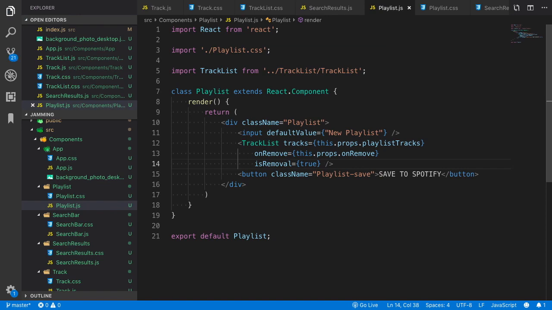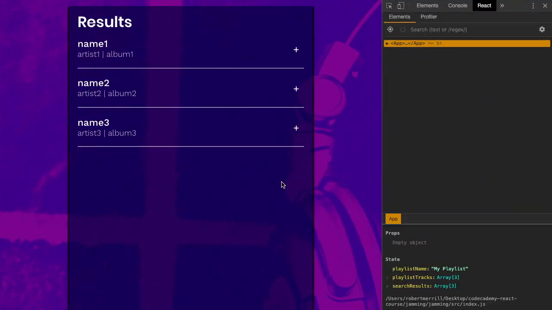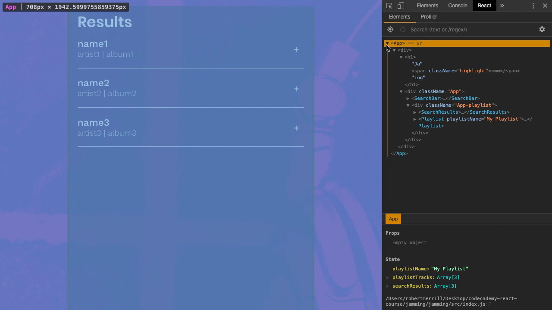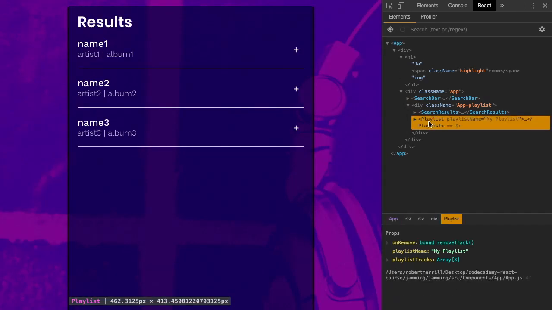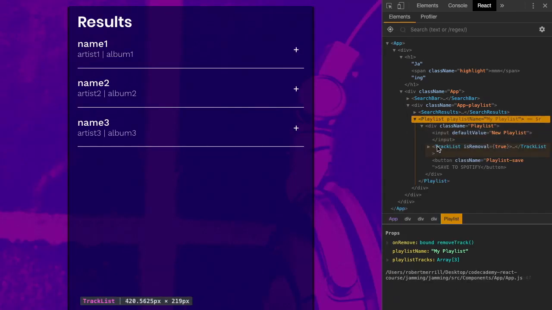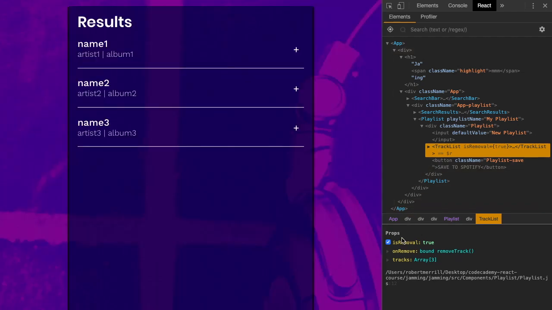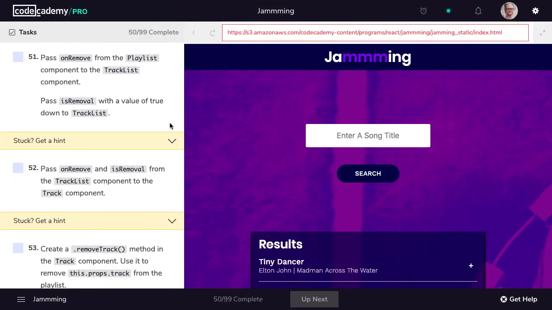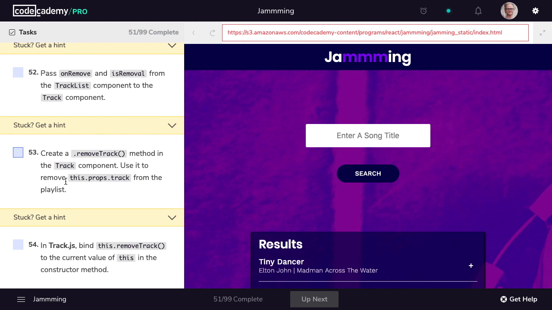Okay, so let's go ahead and save our code and make sure we're passing this down correctly. We have our App to our Playlist to our TrackList. isRemoval is true. onRemove prop is bound to removeTrack method. So we'll mark step 51 as complete. We're going to pass onRemove and isRemoval from the TrackList component to the Track component.